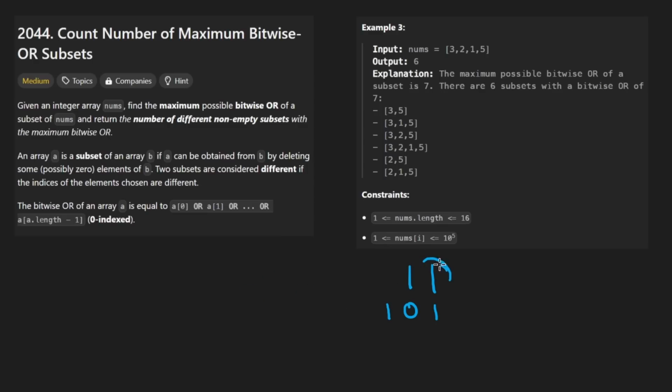So if you bitwise OR them, you just look at the 2 spots. If they're the same, or if one of them is set to a 1, you get a 1 in the output. So here we get a 1, here we get a 1 as well, here we get a 1 as well, and the rest would be zeros because they are zeros in all positions.